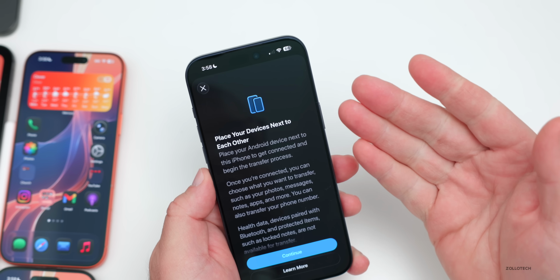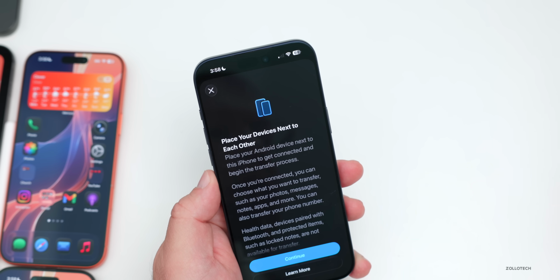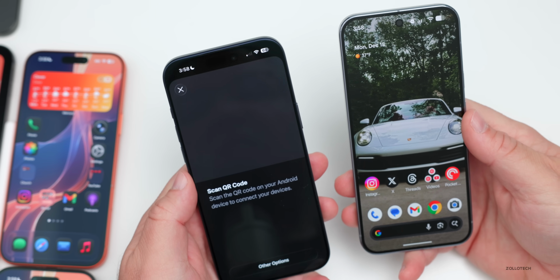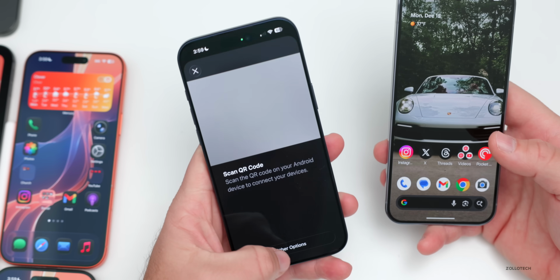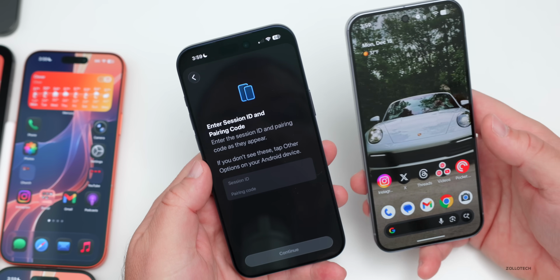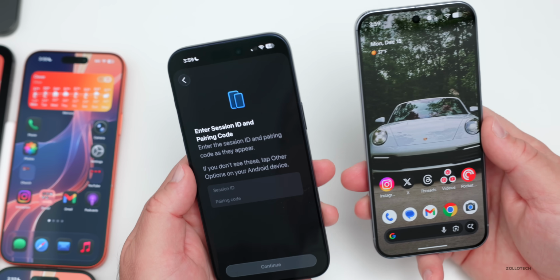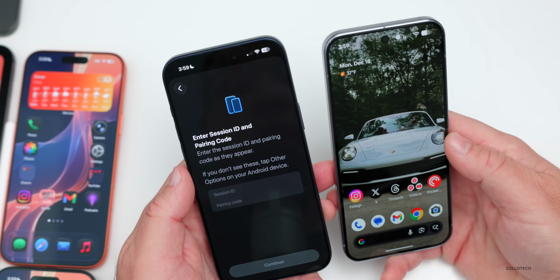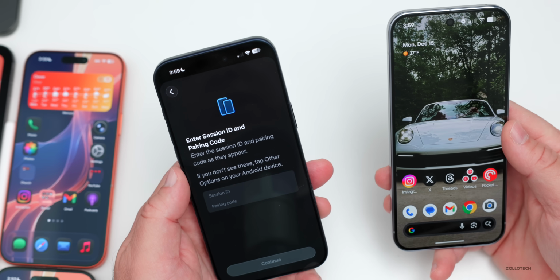So you'll see it says place your devices next to each other. I have a Pixel right here, so let me go ahead and unlock this. We have a Pixel, we can tap continue, and now you'll see it says scan QR code. So you can actually scan the QR code here, and then you have some other options as well, where you can enter a session ID or a pairing code. So if you want to transfer, maybe we'll try this out in a future video, but if you want to transfer to Android, you should be able to do that a little bit more easily, or transfer from Android back over to iPhone more easily.